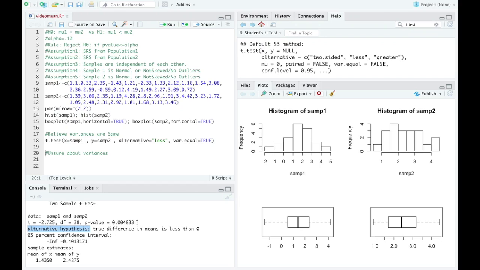And so if I want to apply my rule, I'd look at my p-value, which is 0.004833. I'd compare that to my significance level of 0.1. I'd say that is indeed less. So based upon this, if this was actually real data, I would basically say that I have some evidence to conclude that the null hypothesis is wrong. I'd have some reason to believe that the mean from the first population is something less than the mean from the second population.